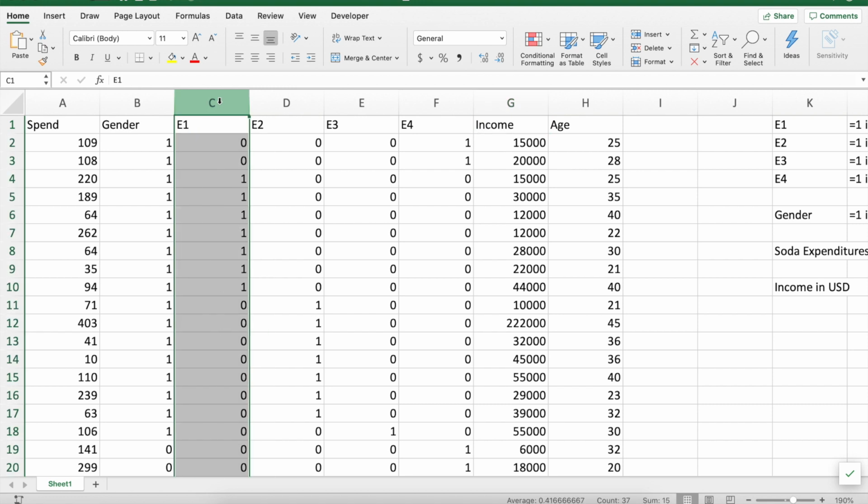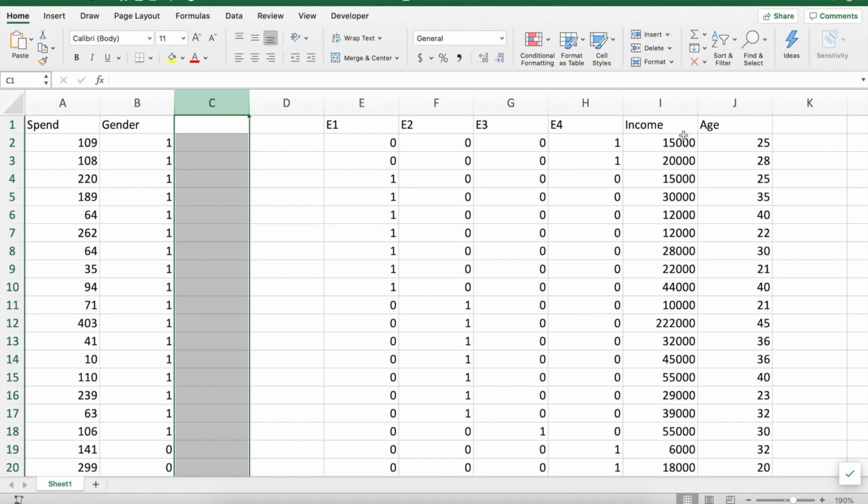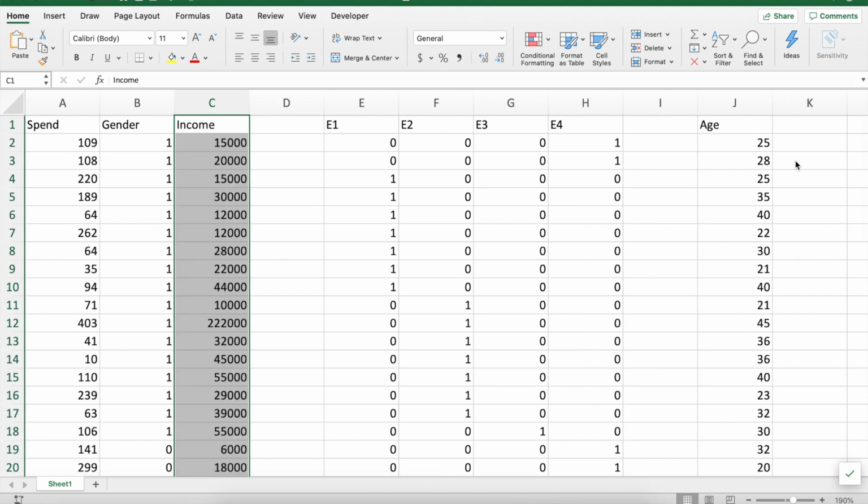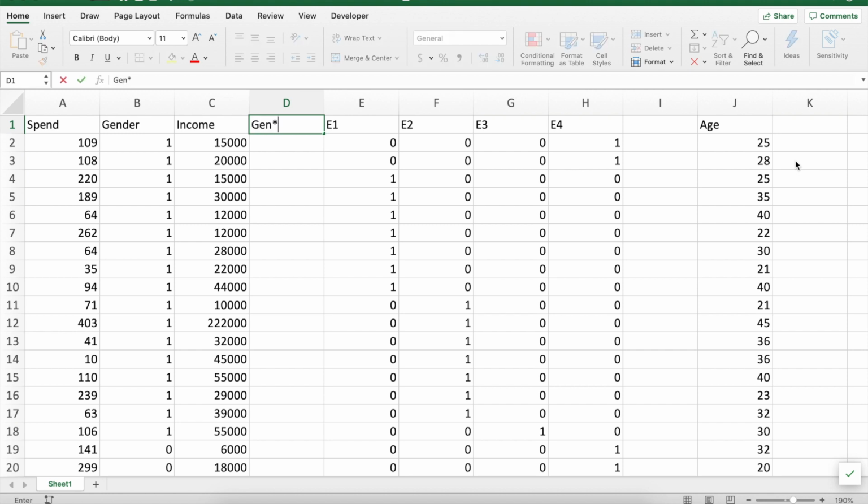Again, there are a lot of ways to organize and rearrange this. Do whatever you'd like to. What I'm going to do is select this entire column C, hit the insert button twice, and then I'm going to move the income variable over to column C, and then in column D, I'm going to create this interaction term. I'll say gender, gen, multiplied by income. That variable is going to be equal to gender times income for every individual. I'll wait here for a second. Pause the video here, and make sure you have the right formula.